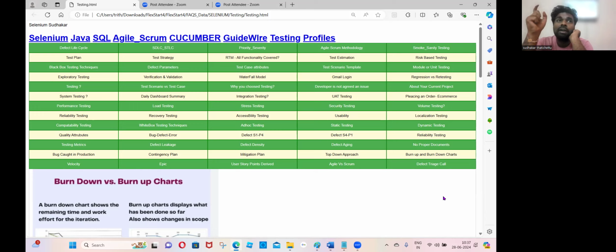Bottom-up approach means when the main module is not ready, and instead of the main module, a dummy component will be created by the developer. So the sub-module wants some response from the main module. In that case, the developer will use a driver component. That is known as bottom-up approach testing. That's it. Because the components are not ready. So these are the stubs and drivers concepts people are using.